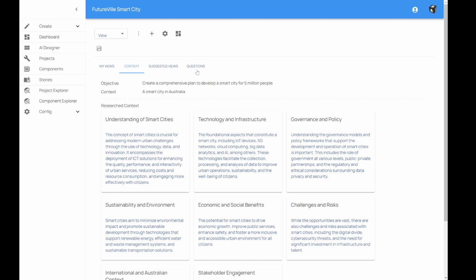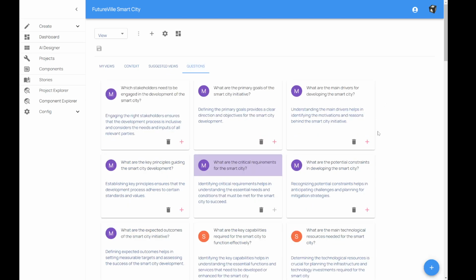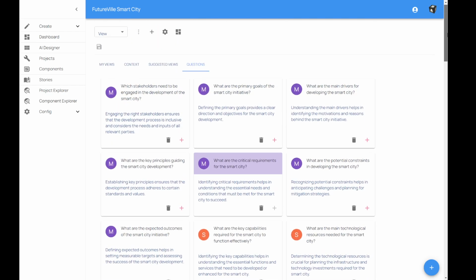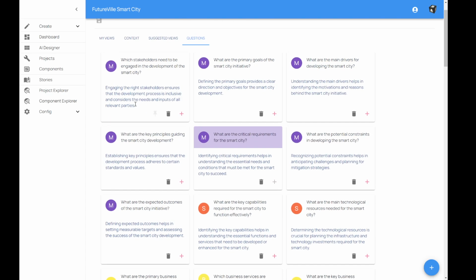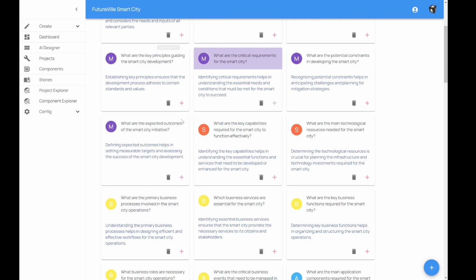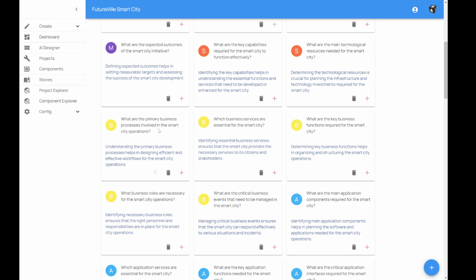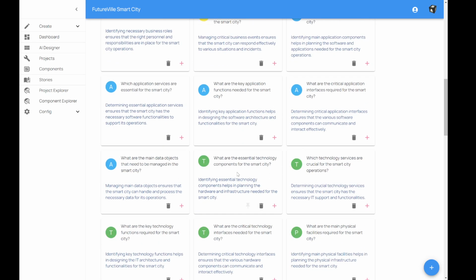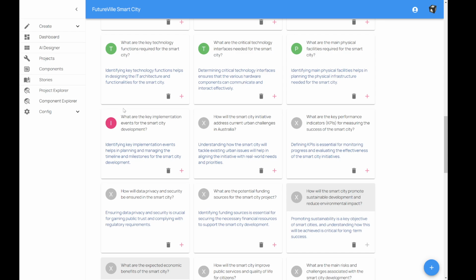So after clicking generate, we have 50 questions, and there's two sets of 25. So 25 are more tied to bottom up, tied to architecture modeling. So we have M for motivation layer, that's stakeholders, goals, drivers, principles. S for strategy, B for business, A for application layer, T for technology, P for physical, and I for implementation. And they're always quite good.